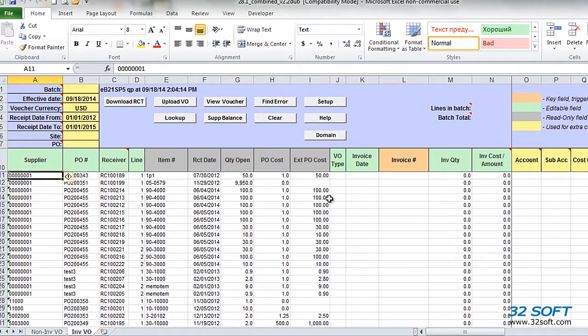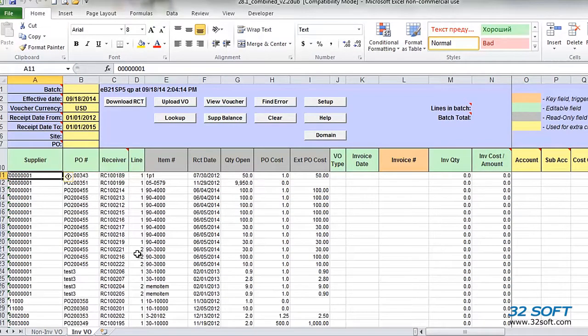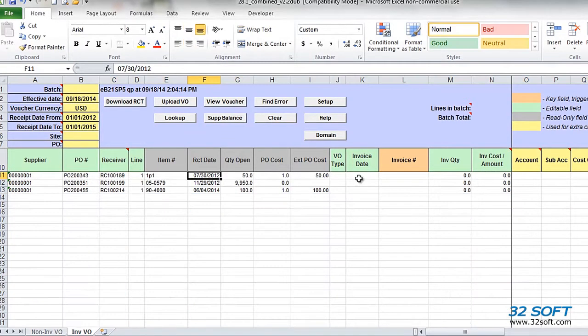If user authentication is successful, details of unvouchered PO receipts that match the selection criteria we specified in the header will be downloaded into Excel. For all the receipts, we'll see PO number, receiver number, quantity open, and PO cost. Leave only lines that have been invoiced and we'll be creating vouchers for. Now we can compare this information to the invoice received from suppliers and enter invoice date, number, quantity, and amount.